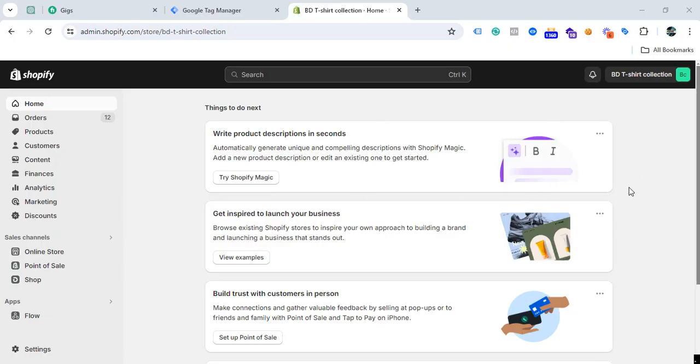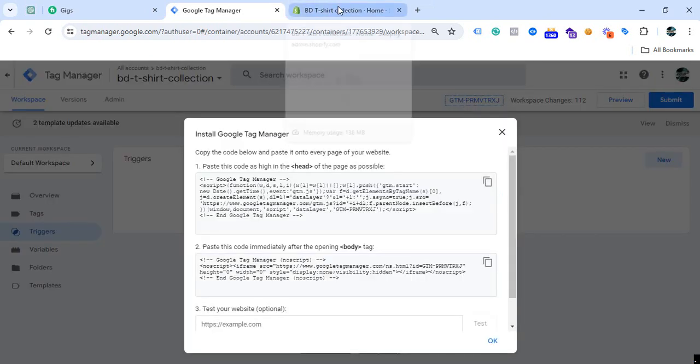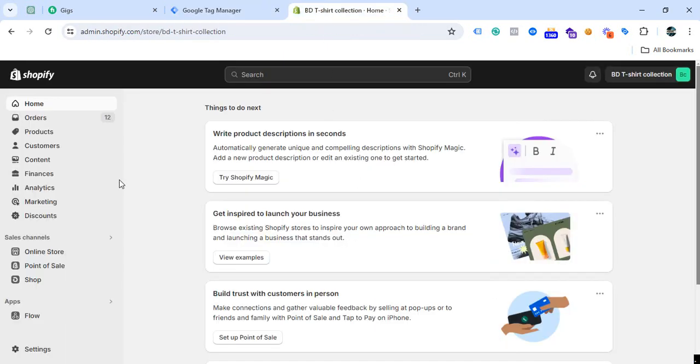So let's start our topic today. This is my Shopify store and I want to connect this Google Tag Manager code with my Shopify website. So how do we do this? First you have to copy this code. This is the Google Tag Manager head code and this is the body code. First copy the head code and come to your Shopify admin panel.